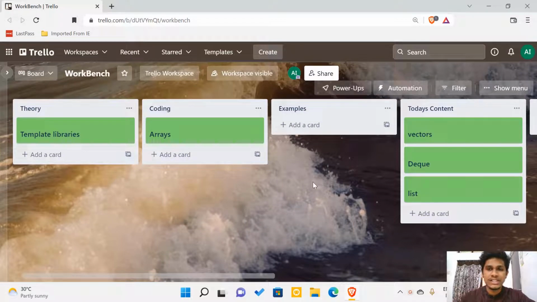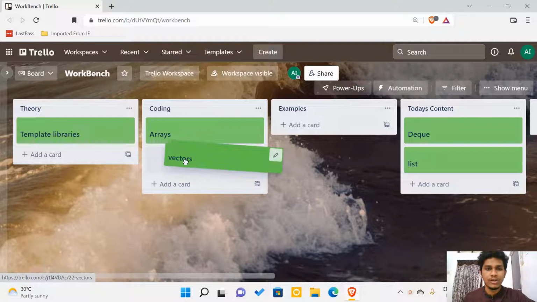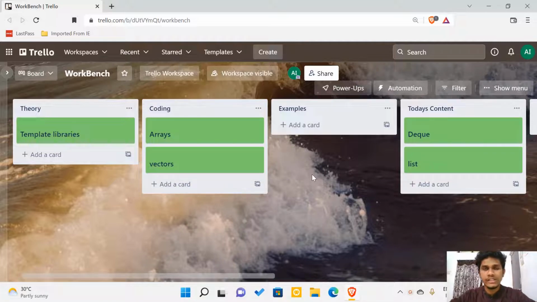In this video, we'll be discussing vectors: how vectors work and what the main functions used in vectors are. In my previous video, I discussed template libraries and arrays. If you have understood arrays, you'll definitely understand how vectors work. So before entering into vectors, I'll give a simple example of how vectors work.